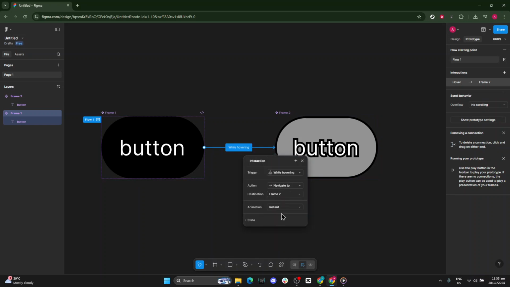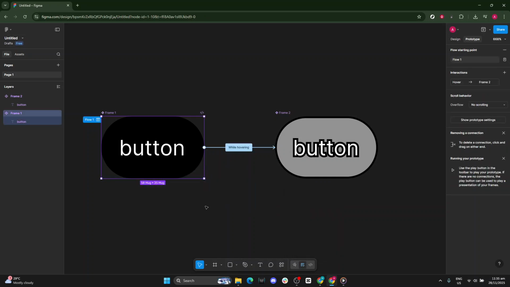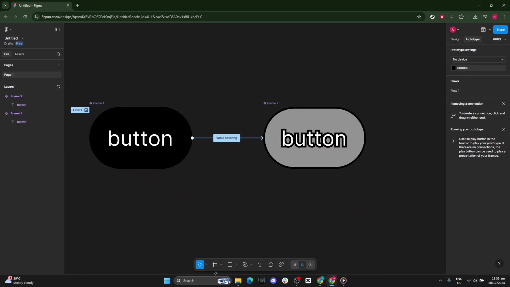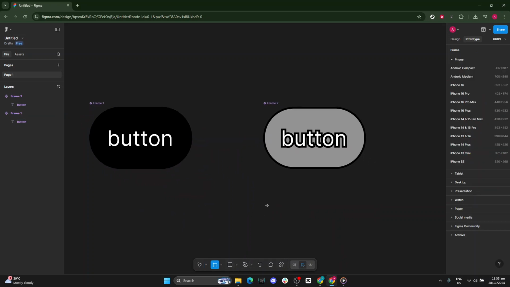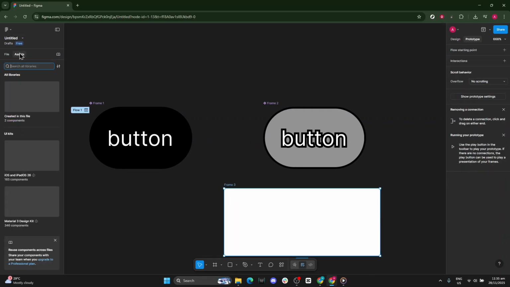Create a canvas to test it by clicking the frame icon and drawing a new frame. On the left panel, switch to Assets, then open Created in this file. Drag your button component onto the frame so you can preview the interaction. Finally, select the frame and run the prototype. When you hover over the button, you should see the gradient state and text color fade in gracefully, confirming your hover animation is working.